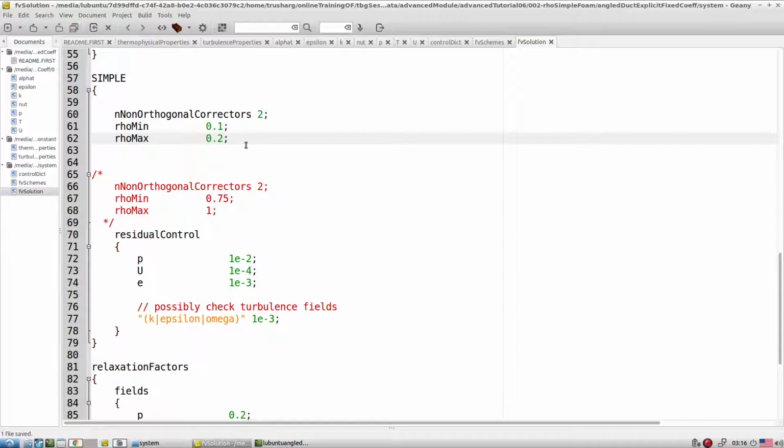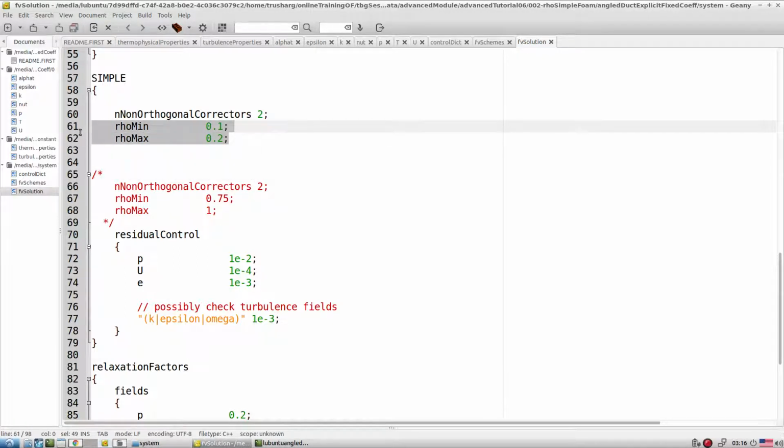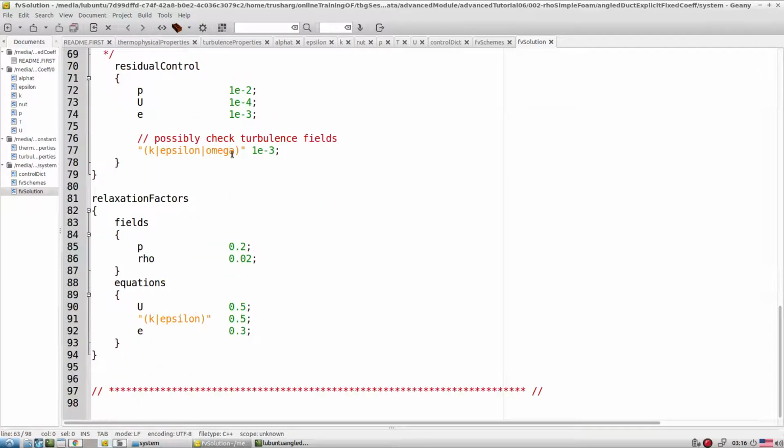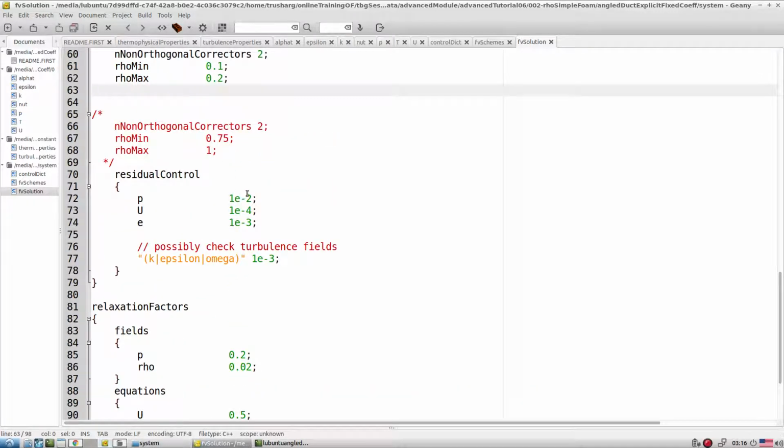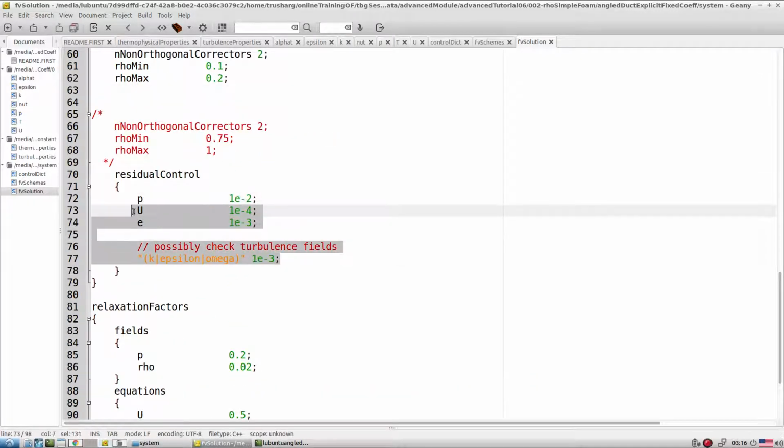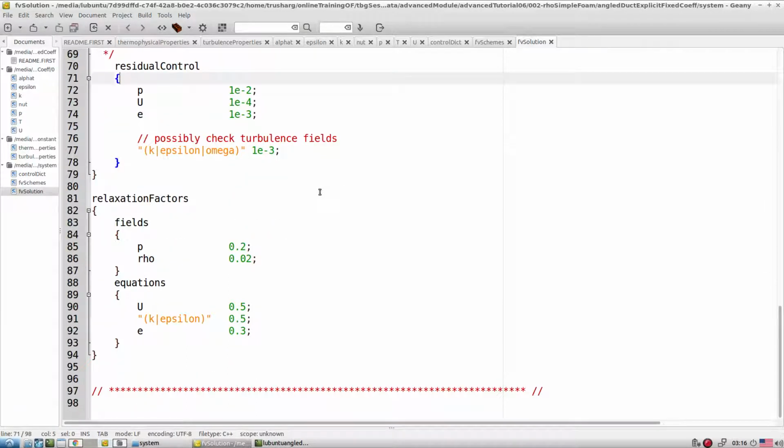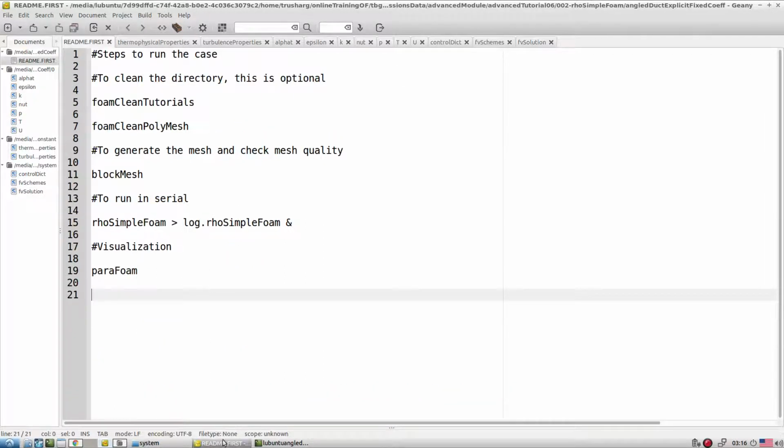So let's have an idea what happens if we restrict these values. Later on we leverage this value, and for the residual fall, what we are expecting is 10 to the power minus 4 or minus 3, and the relaxation parameter we set. Now let's run this case.